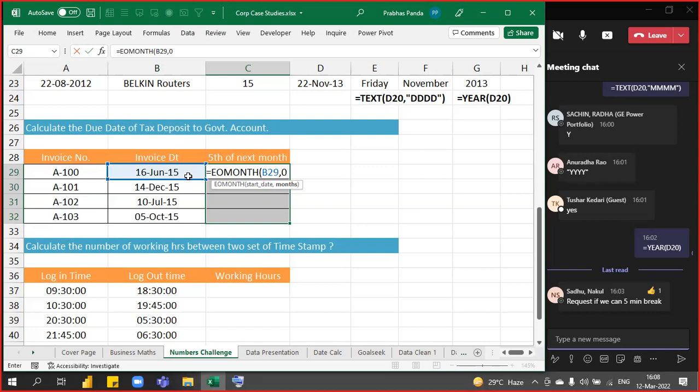If my date is in June and I am looking for the next month's last date, say July, then I should go for 1. If my date is 16th June and I am looking for the previous month's last date, which for June is May, I should define -1. This is the order of numbers you define depending upon the requirement. For our case, we are looking for the current month, so 0. Now Control Enter, see the beauty.